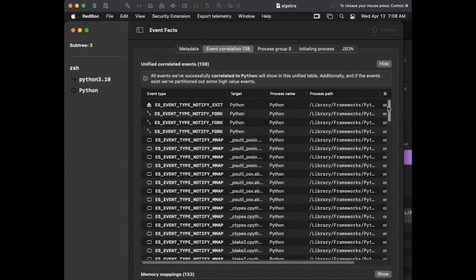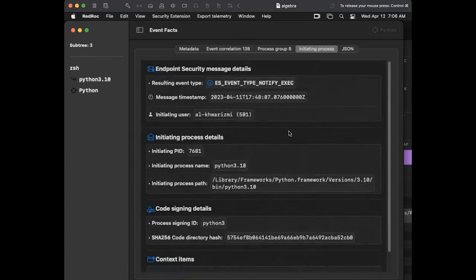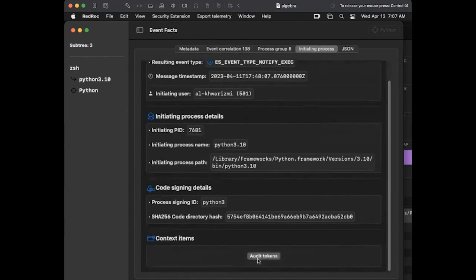There's nothing super interesting here, so I'm just gonna keep moving on. The next section I want to focus on is the initiating process tab. That will be parent information. You'll see the initiating user, the process path, as well as code signing details. You'll also get some context items like audit tokens down at the bottom.